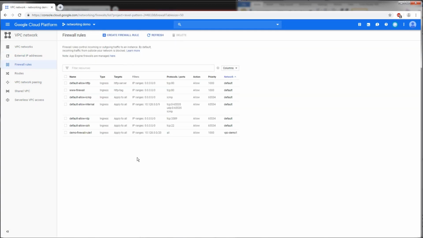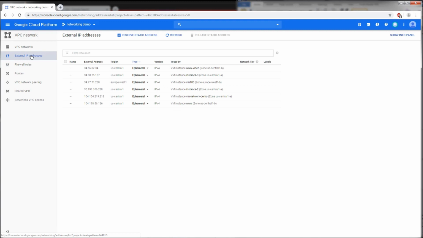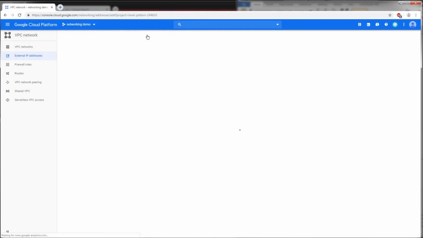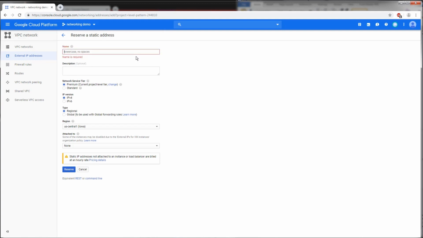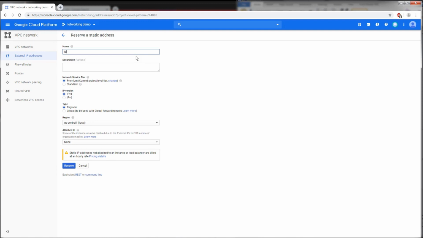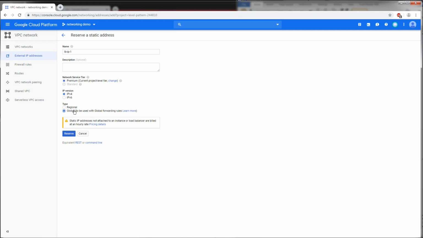Now let's create an external IP address. So let's go to the external IP addresses, click here, and then let's reserve a static external IP address. Click on reserve, and let's name this LB-IP1, and we'll set this to IP version 4 global, and click reserve.